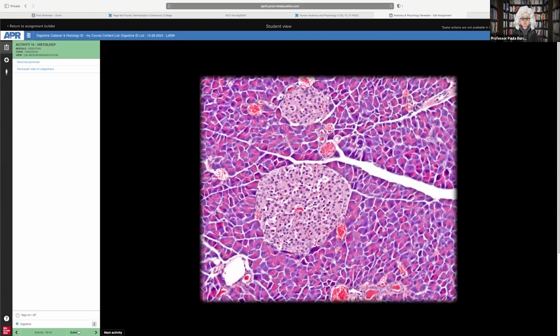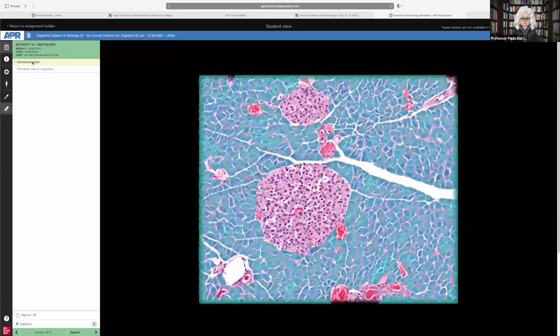And this is the histology slide of the pancreas. The pancreas is a mixed organ. It is going to have an exocrine portion. The exocrine portion is the portion of the pancreas that produces pancreatic juice, consisting of digestive enzymes and buffers. That exocrine portion is this area here.